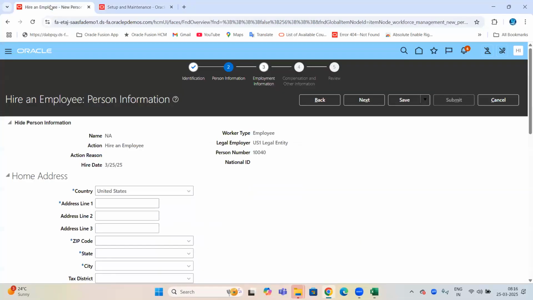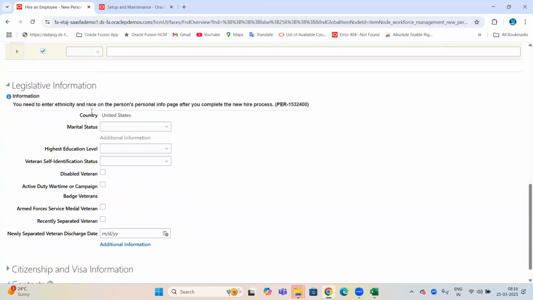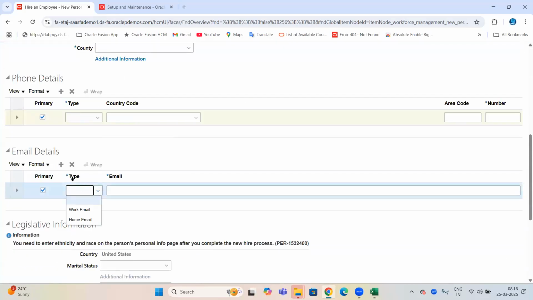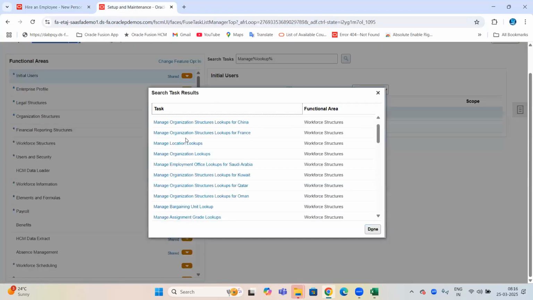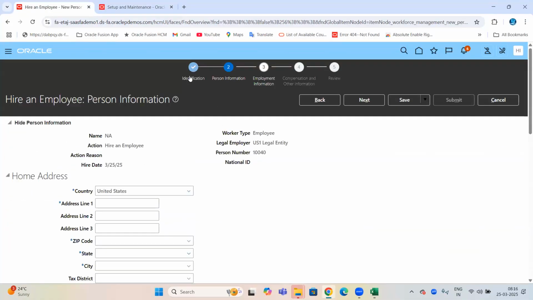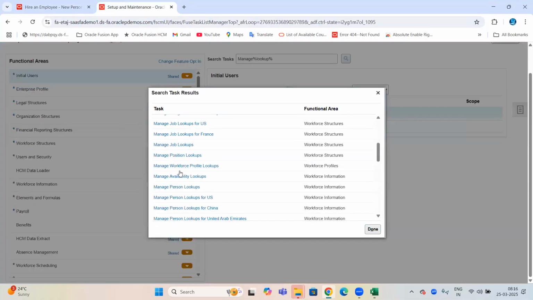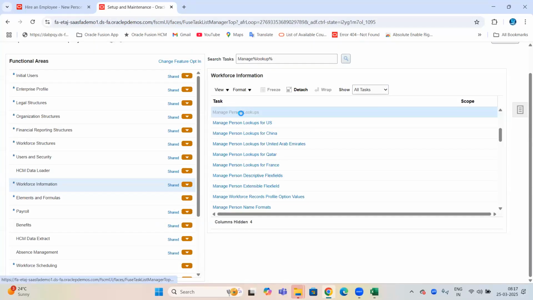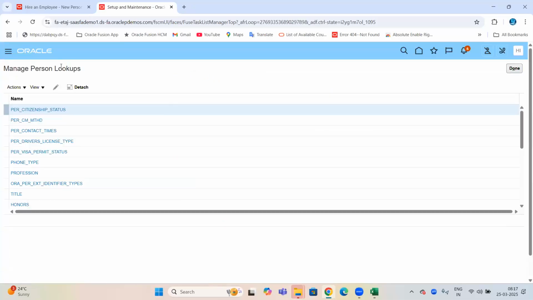Now my requirement is what, team? My client tells me, Kumar, on this person information tab, while we are hiring the employees, here I want email type. In this, I want one more value, personal email. Then you go to manage person lookups, team. So if you want to configure any of the fields in identification and person info, go to manage person lookups, team. Come to manage person lookups, team. Okay, here you will find all those fields with a list of drop down available, team.